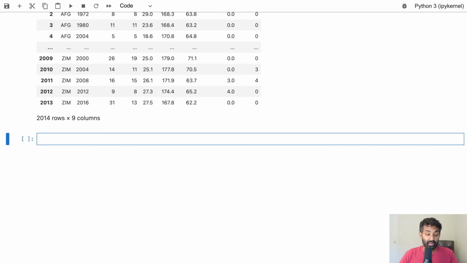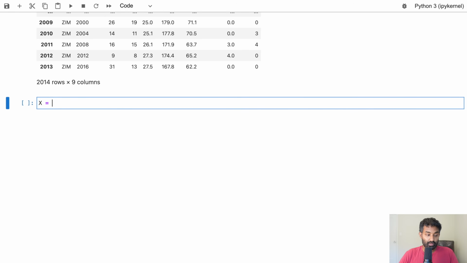So you'll remember the equation from earlier. So we'll go ahead and just set up the parts of that equation. So we'll set up our X matrix, which is going to just be our athletes and previous medals columns. And we'll go ahead and copy that.